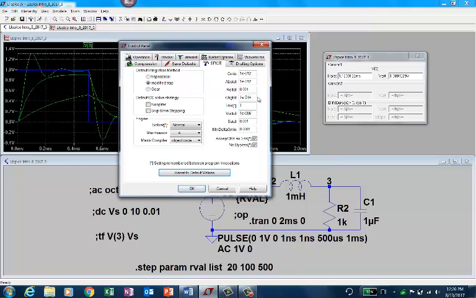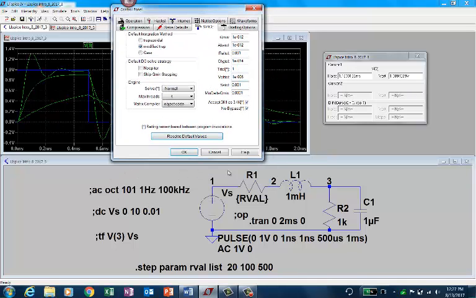If you have a resistance, the voltage and current are related like V equals I R, or I equals V by R. If you look at an inductor, the voltage is equal to L di/dt, the derivative of the current. If you have a capacitor, the voltage across the capacitor is the integration of that current.